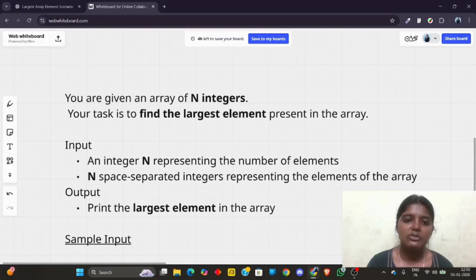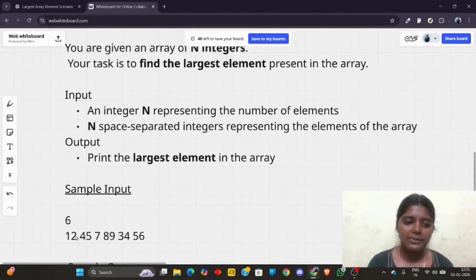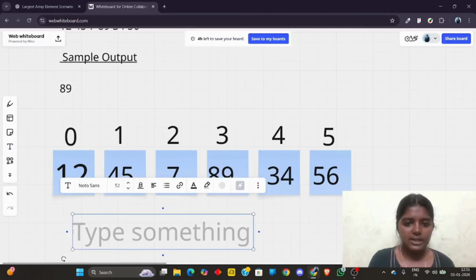In the last video, we solved the minimum element problem. So we are going to get the elements of the array with space separator and output the largest element in the array. Largest element is 89. So here the largest element is 89.